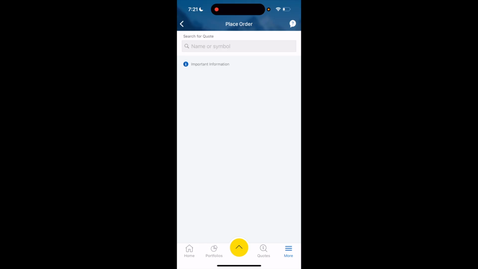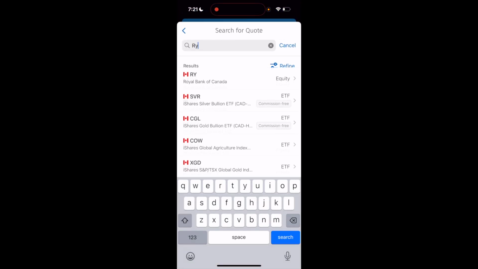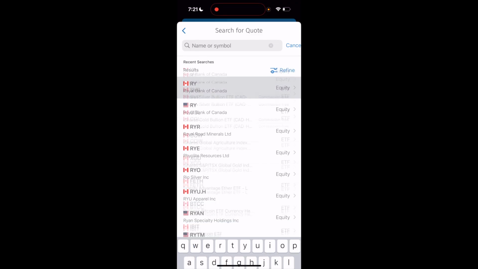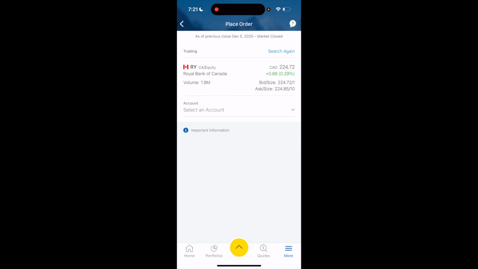At the top here where it says name or symbol, if I were to go ahead and just type in ticker symbol RY for RBC, I'll just go ahead and select this and then select this stock right here. Once you have your stock selected, I want you to go ahead and select the account. I'll go ahead and do that right now.